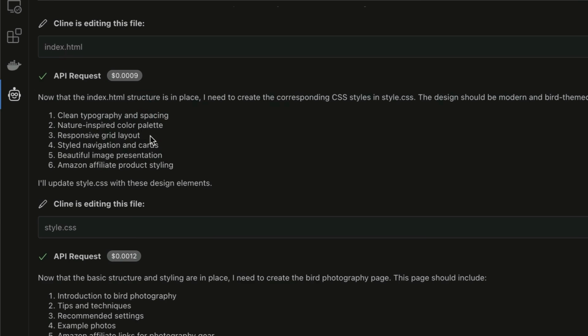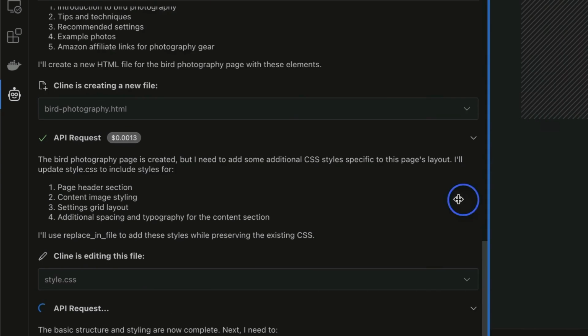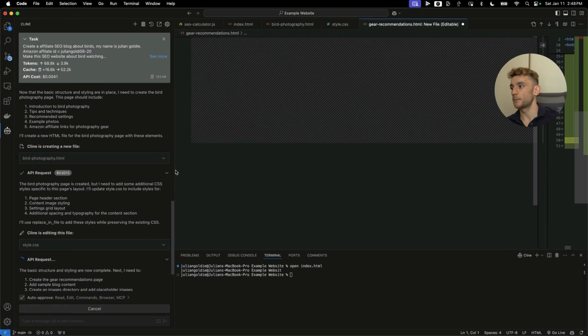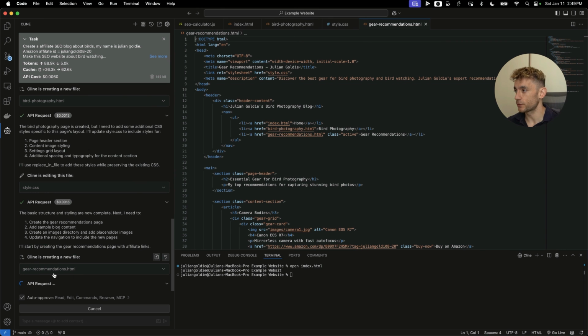Then from there, as HTML files in place, here's what we're going to do next. Typography, color palette, responsive grid layout, etc. So it's planning it all out. And I haven't clicked go once. It's just doing this all on autopilot. Absolutely amazing. Now it's creating the project files.